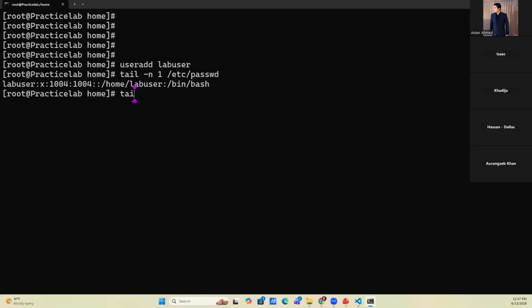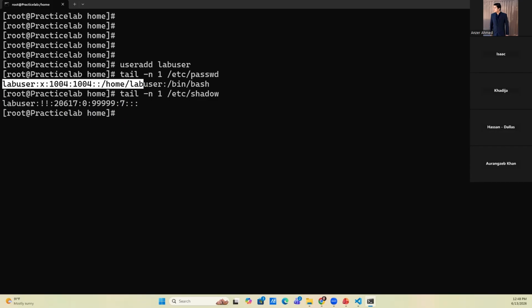Now let us go to tail. We can just use the up arrow and remove the password and put shadow. Now you will see lab user sitting happily. We can see lab user here, right? So let's open the password file. Let's see shadow.